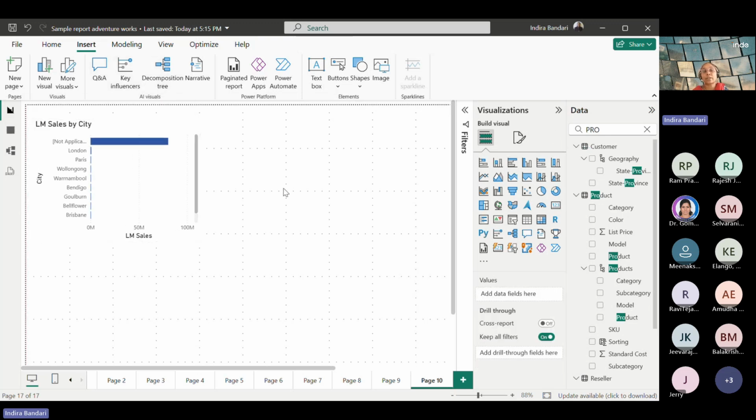And for this Q&A visual to work, you need to make sure that your column names are really easy to understand, so that people also can query your Power BI report using Q&A. And for that, there is a way to add some synonyms and things like that. So we have covered Q&A, key influencers, and decomposition tree.